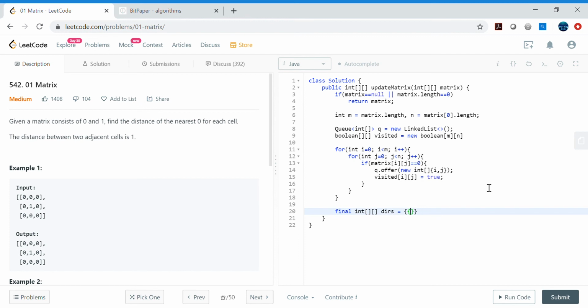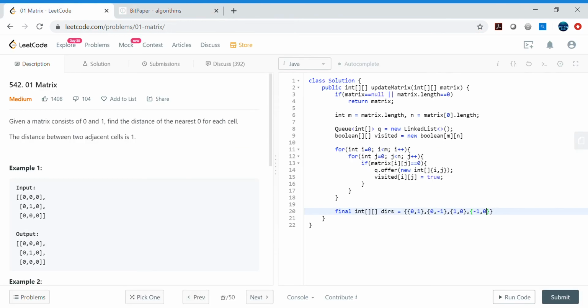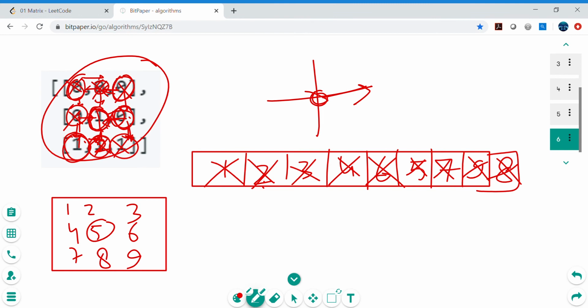So 0 1, 0 1, oops, and 0 minus 1. These are the 4 directions. We need to move in the 4 directions. 1 0, minus 1 0. Hope this is clear, right? So 0 1, like this is the 0 point, right? And if we have to move 0 1, 0 means the x coordinate and 1 is the y coordinate, right? So 0 is the x coordinate and y is the 1 coordinate. 0 1, or we need to go 1 0.